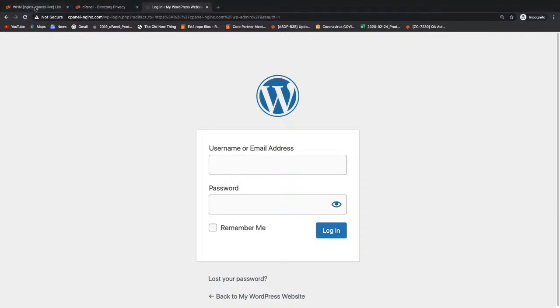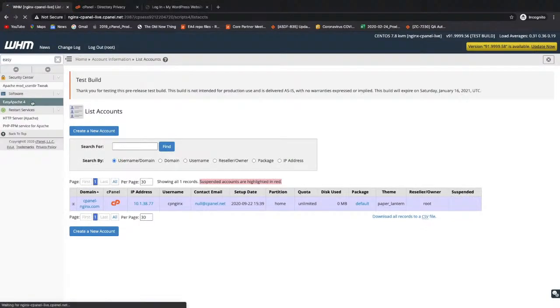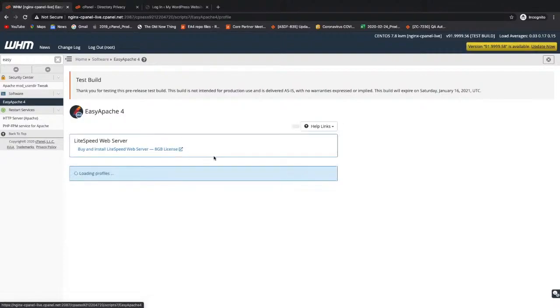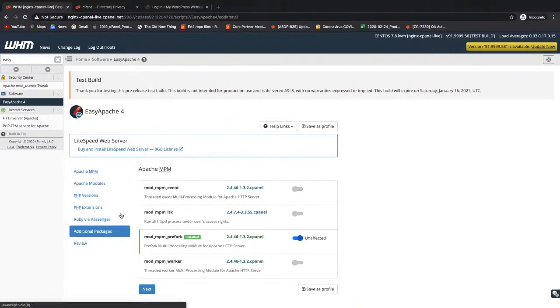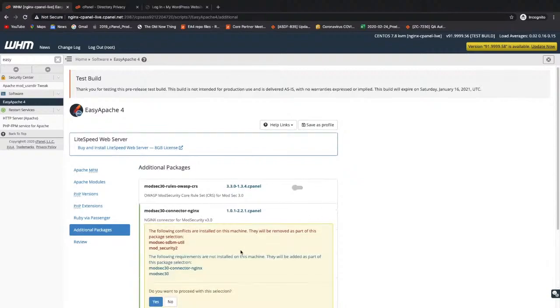For that, we're going to go back into WHM, go to the Easy Apache 4 interface. Again, we're going to customize our installation. So I don't know if anybody noticed, but down here at additional packages, we've actually got some ModSecurity packages. So we've actually implemented ModSecurity 3.0 with NGINX.